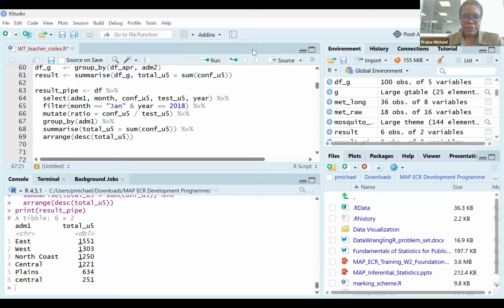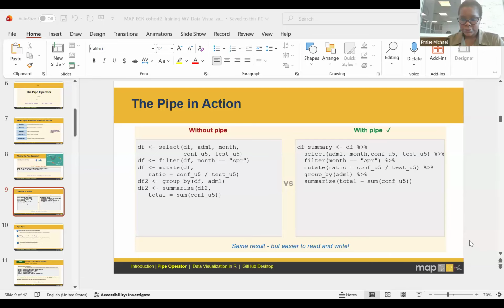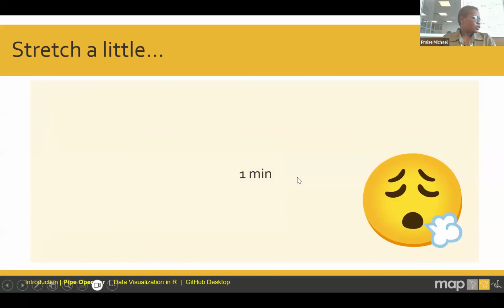So we'll proceed with the data visualization tasks. We'll take 1 minute first. Should we take 1 minute? Yeah, so we can take 1 minute to stretch a little before we proceed with the data visualization.